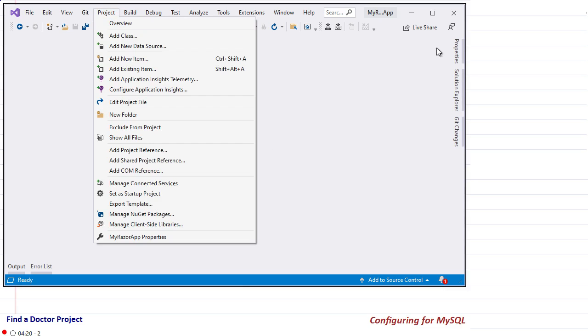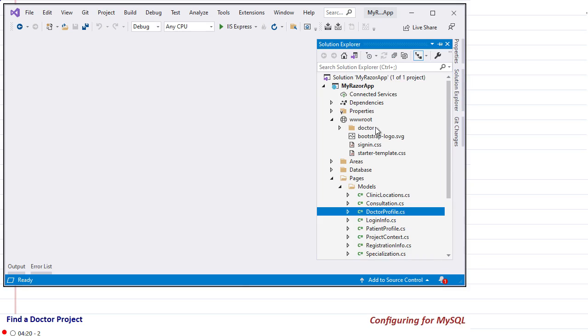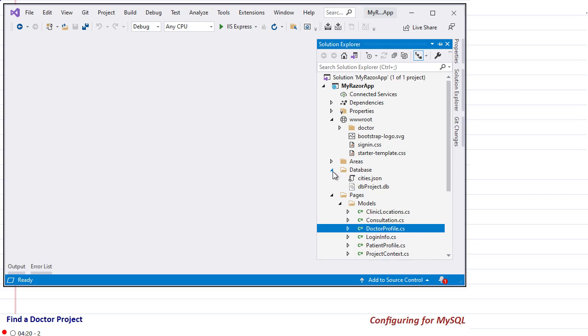This is the project that we have already created, your doctor profile, etc. This is configured for connectivity to SQLite, and this is the database, db project.db. This database is file based, and all the data is stored in a file contained in your project itself.